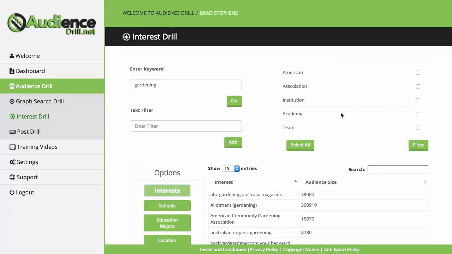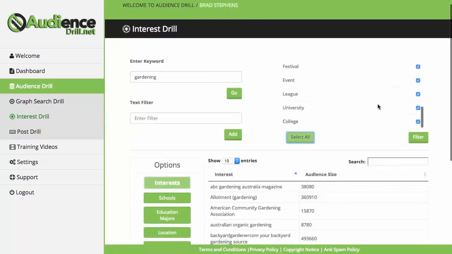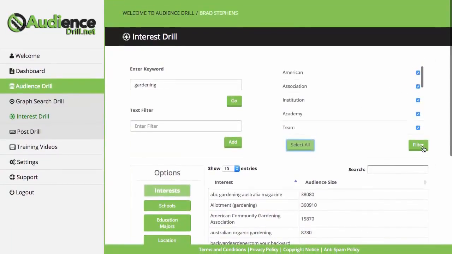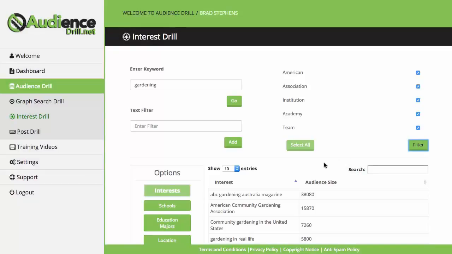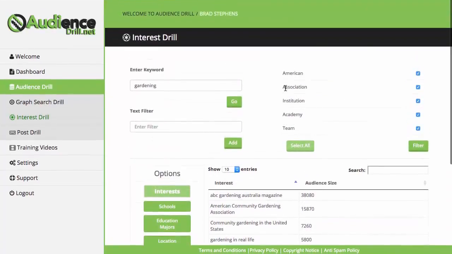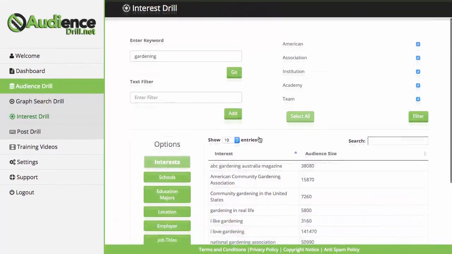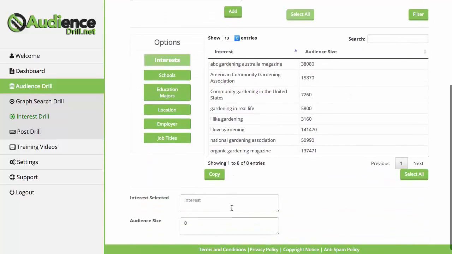But what this software does is they can select these filters and they can add them in manually too, and they can select all their different filters, click on filter, and it's going to do that automatically for them. It's going to eliminate all the results that don't have these text filters in them, cutting the research time down literally by 45 minutes, okay? So as you can see, it gives us one page of awesome results.